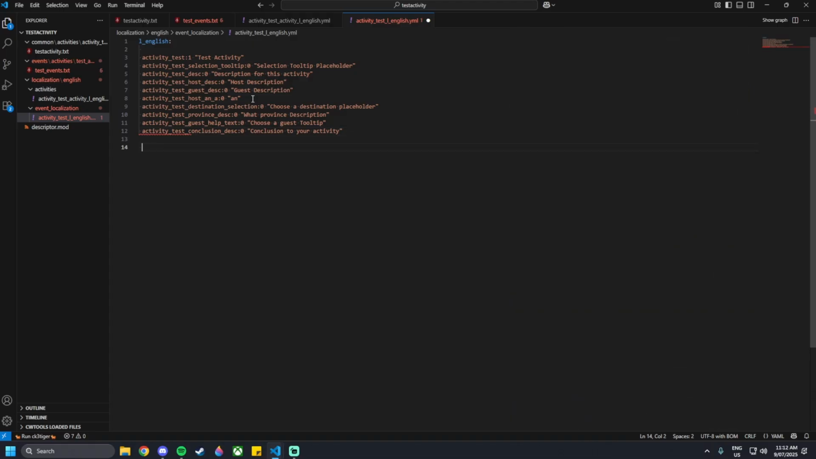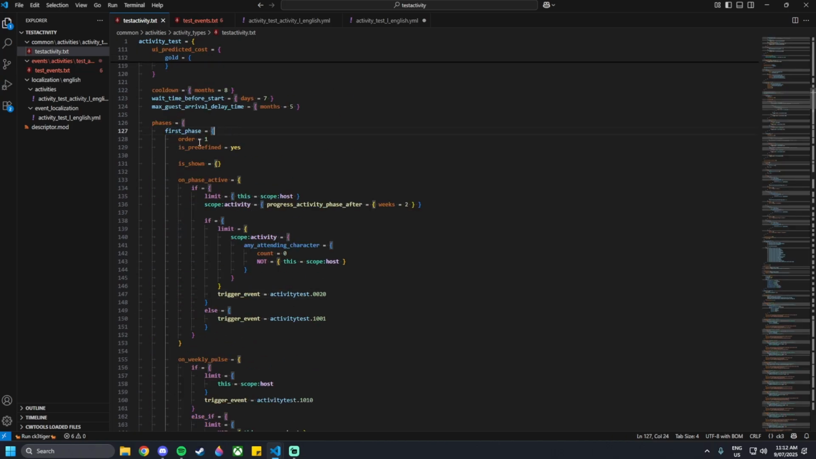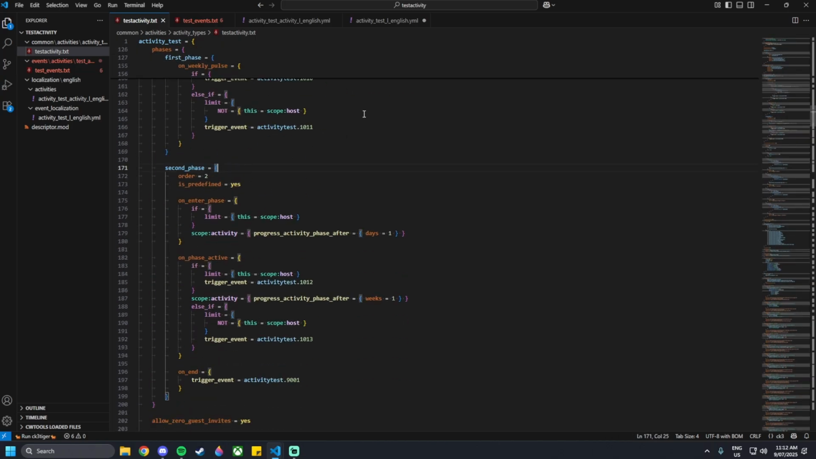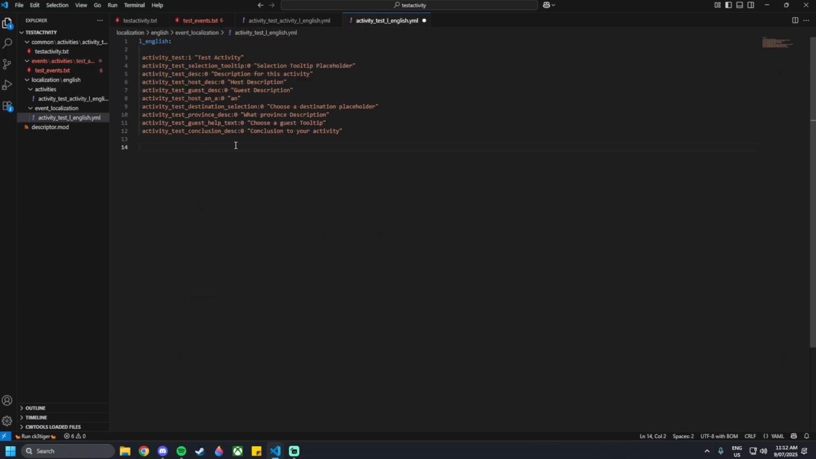And then we've got to name our first and second phase that we have made in here. So these names here, first phase equals curly brackets, and then also the second phase, those aren't predetermined names, so we have to actually declare those in our localization.